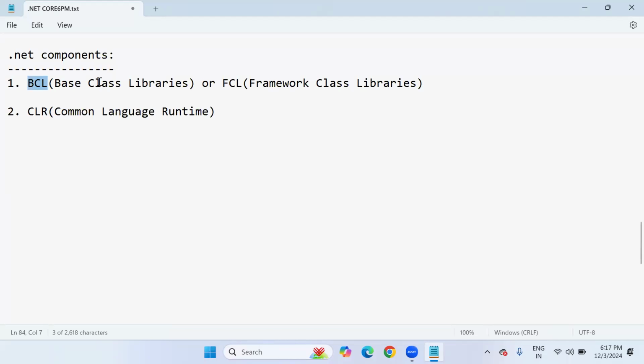Let's talk about base class libraries or framework class libraries. Class library means what, first of all? See, a class library is nothing but a collection of built-in classes. The moment we download and install the .NET Core framework, built-in class libraries are automatically installed.